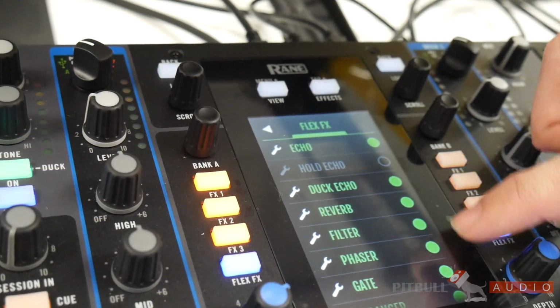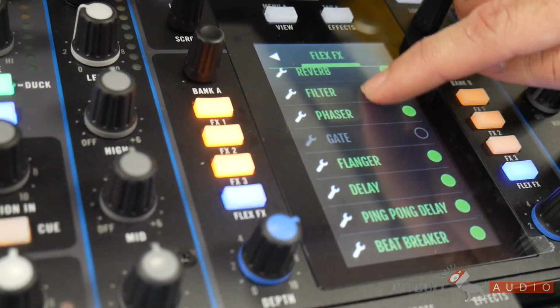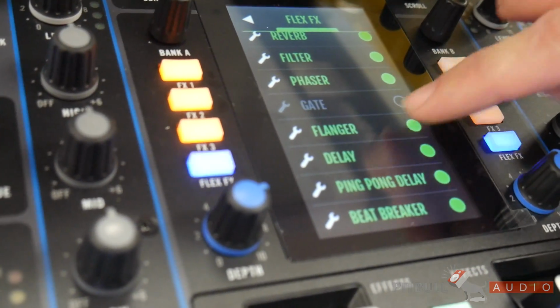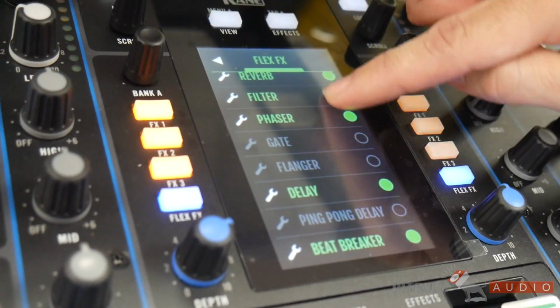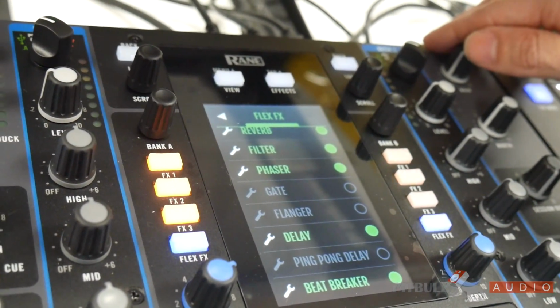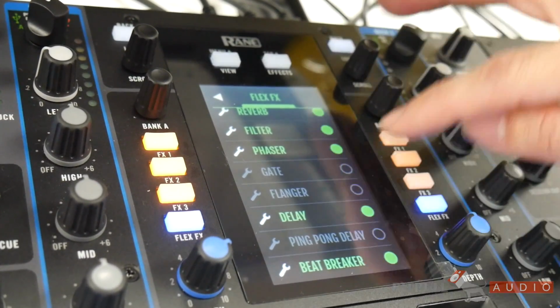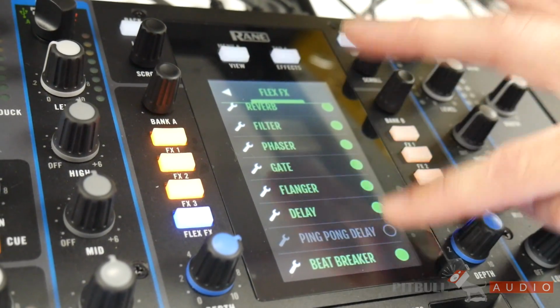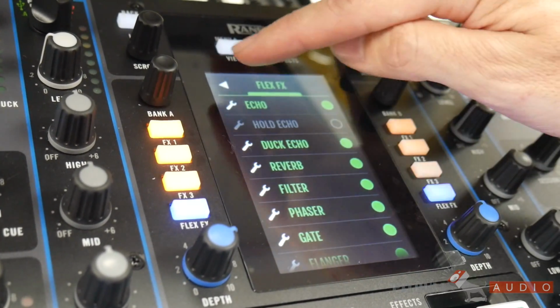Say you don't want to use the gate, you can get rid of the gate as well. Scroll through. Say you don't like flanger, get rid of it. Ping pong delay, you can get rid of all that as well. And you don't ever have to have it in there again. Once you keep it that way, it stays that way until you change it and reactivate it back in the menu and go back and put it back on again.